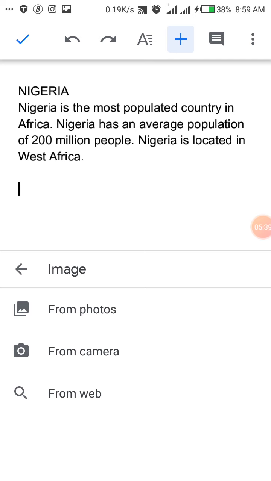If you have a picture saved on your mobile device already, you select from photos. And then you look for the picture and you add it in. If you have the picture right in front of you, you want to snap it with your camera, you select from camera. Or you want to browse for the picture online, you select from web. In this case, I'm selecting from web.